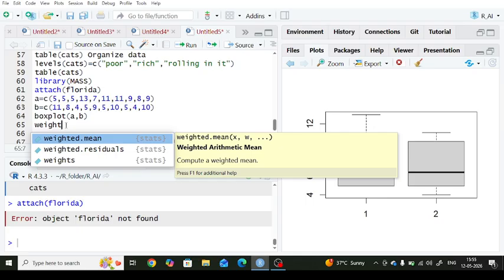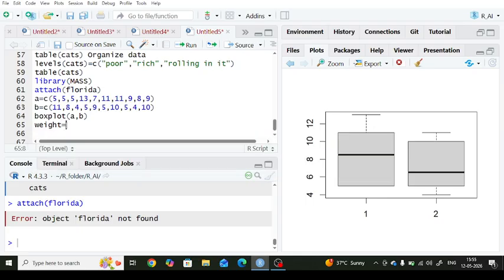WEIGHT, and see parenthesis. Let's create a small data set like 150, 135, 210, 140.